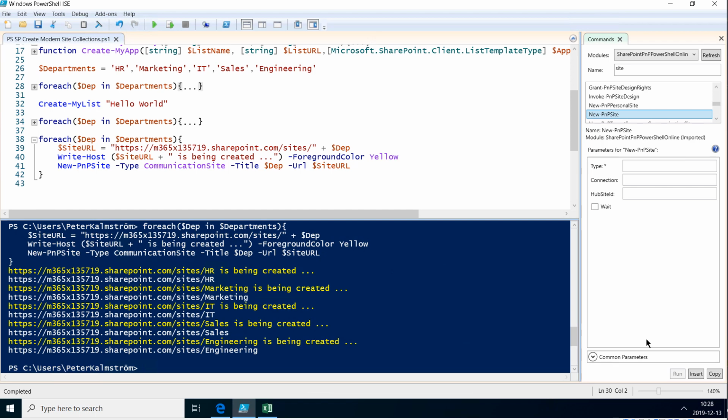In this demonstration, I will show you how to remove site collections. In my previous demo, I created a bunch of site collections, one for each department. Now I'm going to remove them.